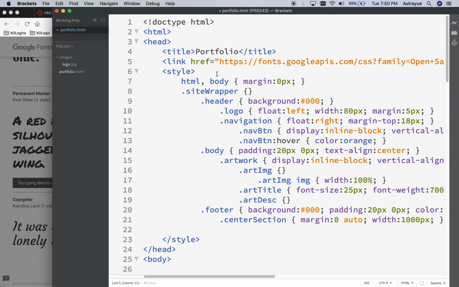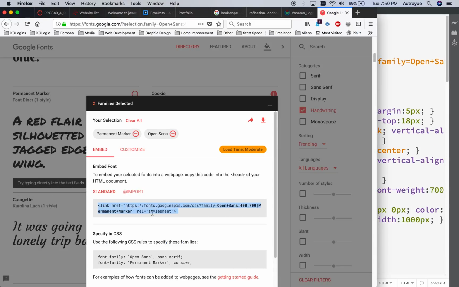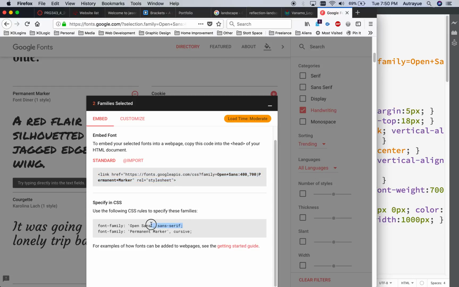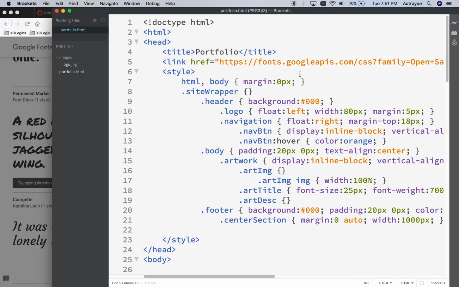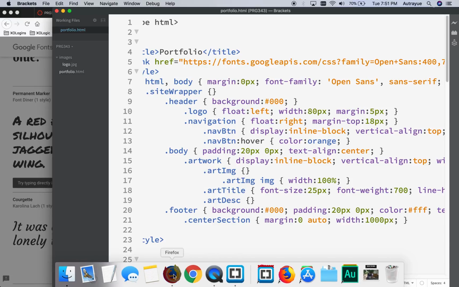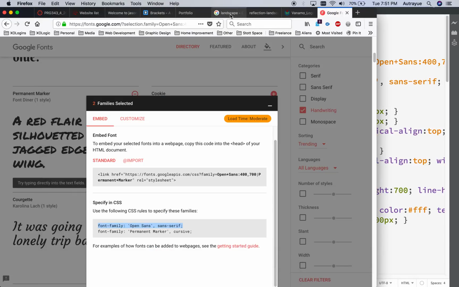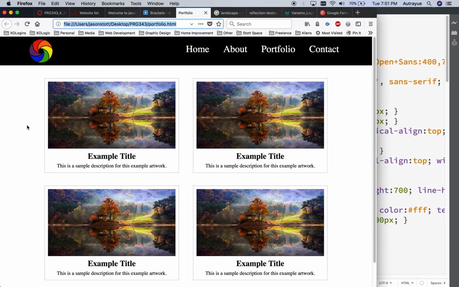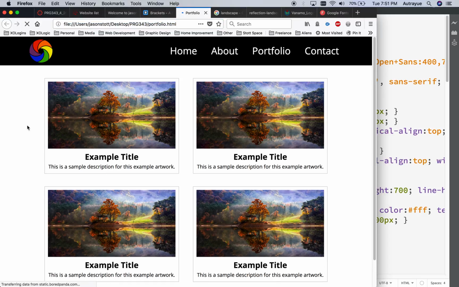Like so. Now, all we need to do is copy this font family here. We'll paste that here on the HTML body. That will make it so it's the default font for our website. So if we go to preview our portfolio page and refresh it, you'll notice that it is now using the new font that we've specified.